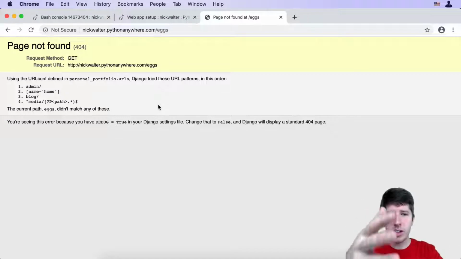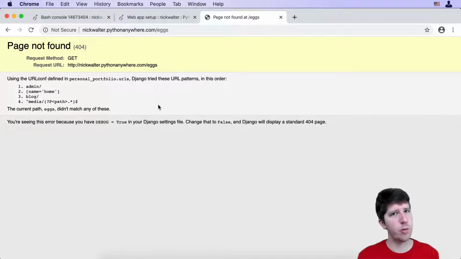The reason that all these detailed errors are showing up, which is really good when we're making our website but not good when we're in production, is because we have an option in our settings set to debug. So we need to go and fix that.